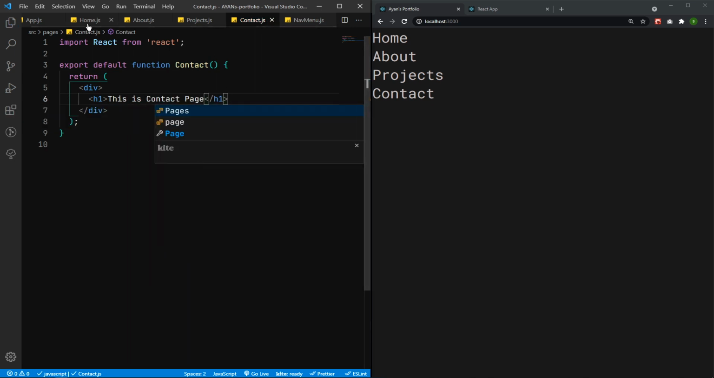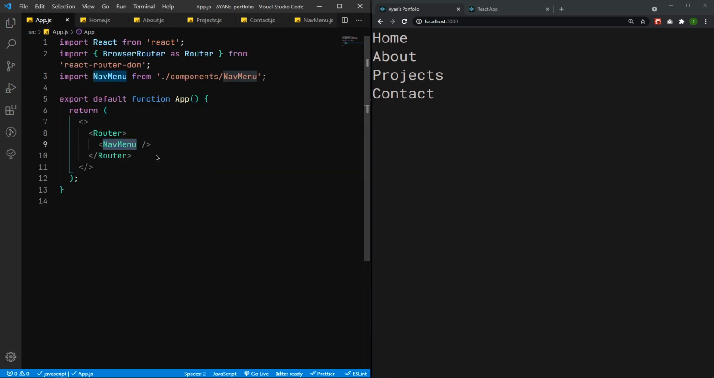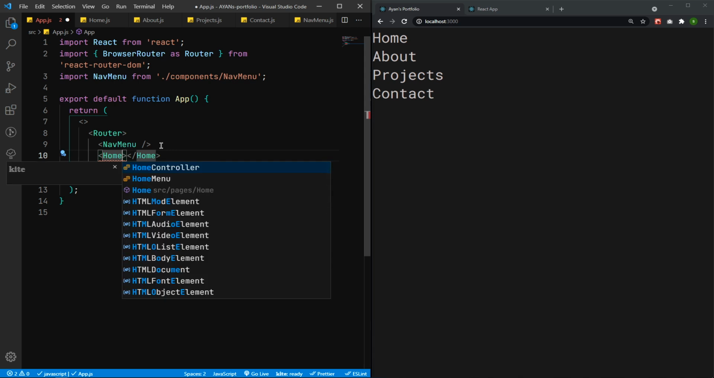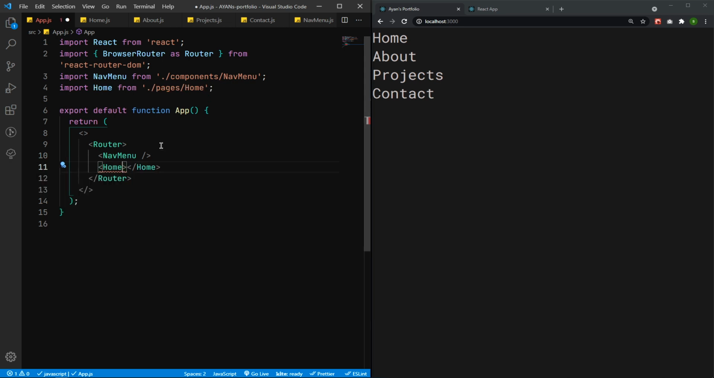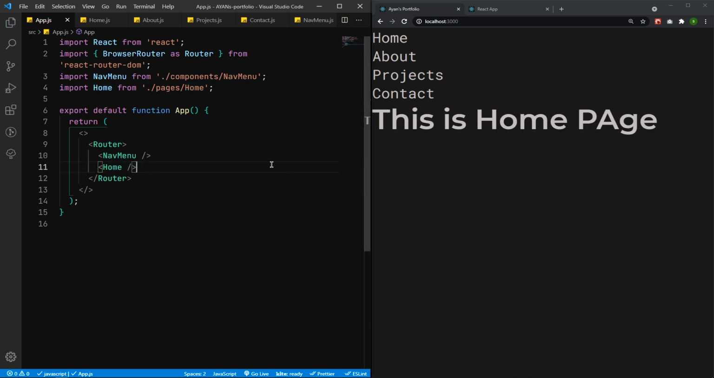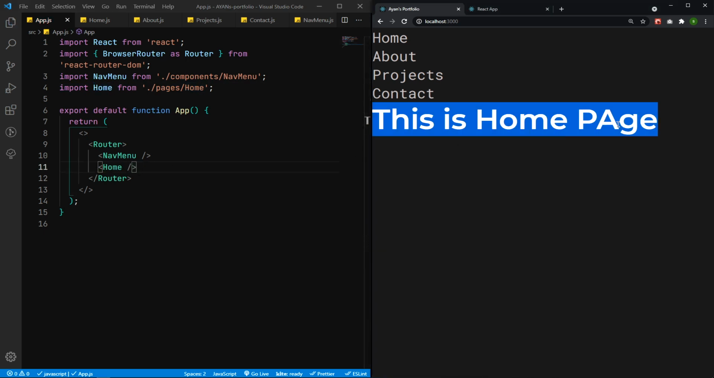Now we have all the pages, all four, as you can see here. Now I need to go to our app.js, and if I want to use them, let's use the home here. Let's do the Emmet abbreviation, and after that I can auto import it. Here is the auto import, and if I hit enter, the home is imported here. If I save now, I can see the text from the home page here.